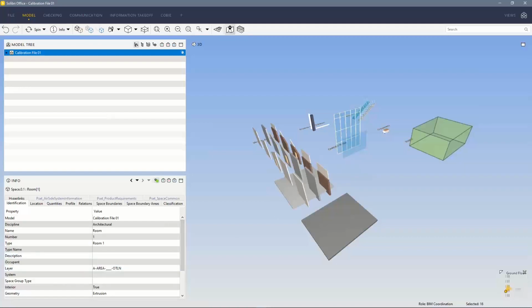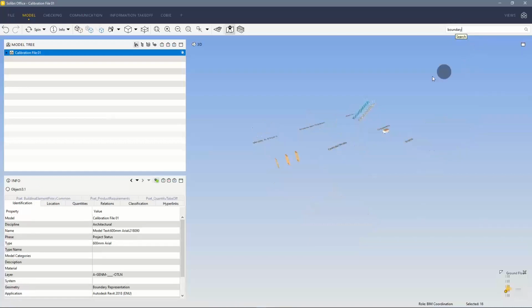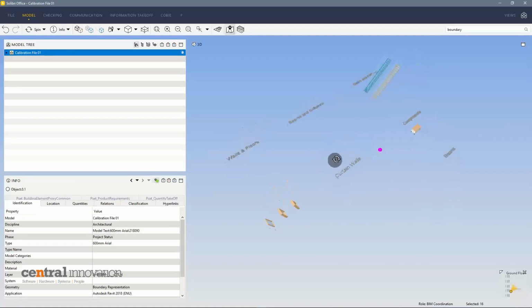You want to look inside this file for boundary representation elements. It depends on which software you're using for the validation, but most of them will allow you to check on a model tree or a hierarchy, or you have a searching method like in Solibri. So I'm just going to type up here, boundary, and that is likely to filter all the elements that have been produced with boundary representation geometry.